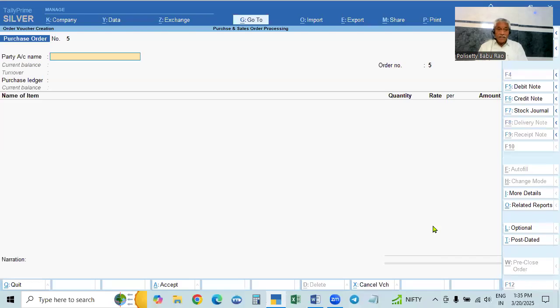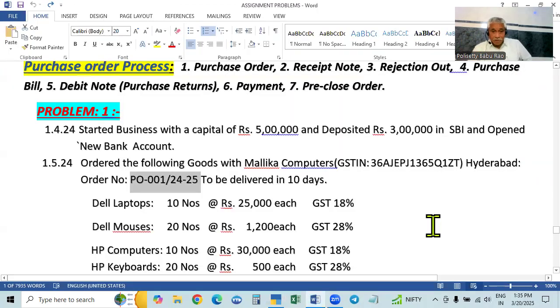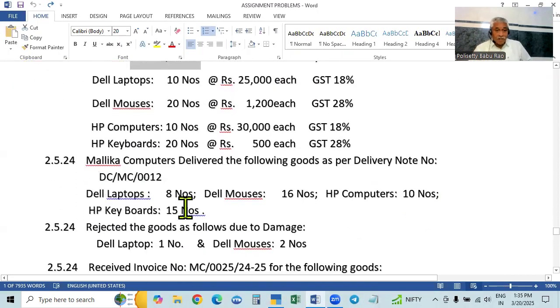And then what will happen? Now they will send the goods to us. So we sent the order. Then Malika Computers on second May delivered the following goods as per the order. They will send a delivery note, with a delivery note number. They sent the goods. They mentioned total goods as some less quantity. So now, second May, we are receiving goods.